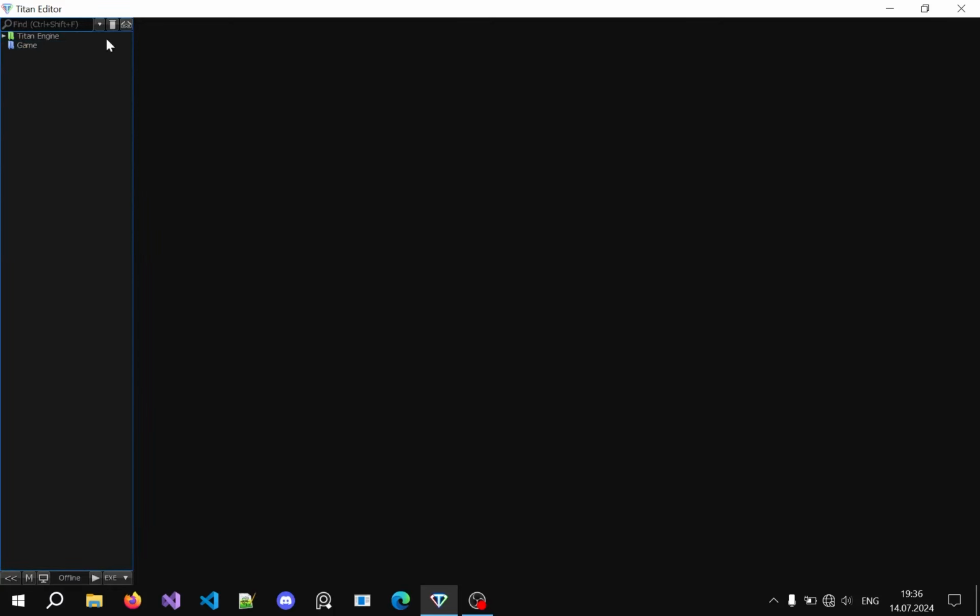When we remove elements, we sometimes want to restore them. To do this, just click this bin button at the top, and you'll see the grayed out application that we just deleted. You can right click on it and restore it if you'd like. But I'll keep it removed.